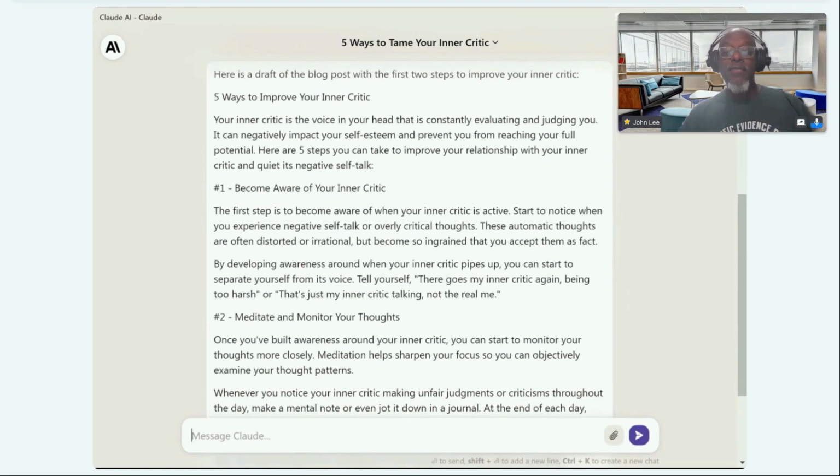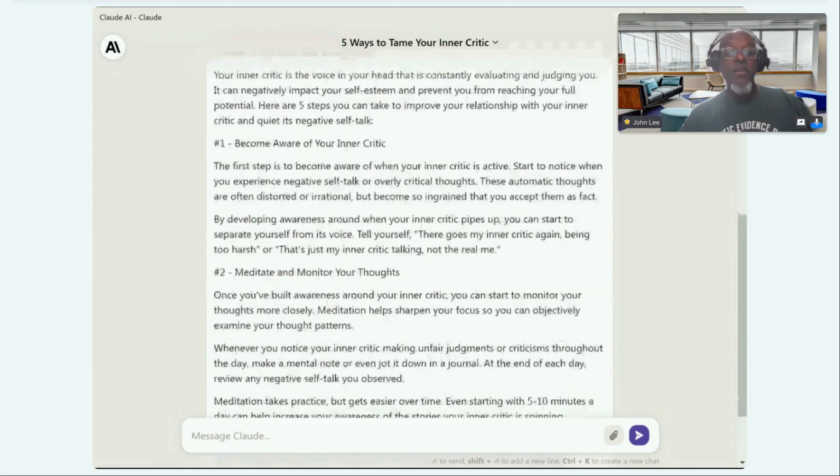It's to start noticing when you're experiencing negative talk, critical thoughts. These automatic thoughts are often distorted, irrational, but become so ingrained that you accept them as fact. By developing awareness around when your inner critic pipes up, you can start to separate yourself from its voice. Tell yourself, there goes my inner critic again, and it's too harsh. So that's just my inner critic talking, not the real me.